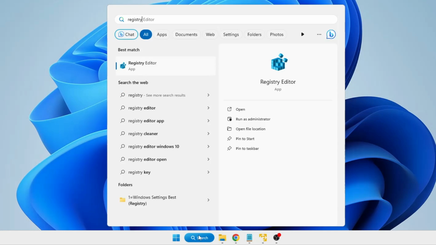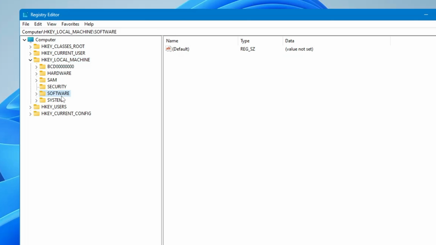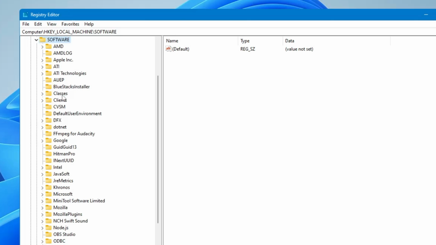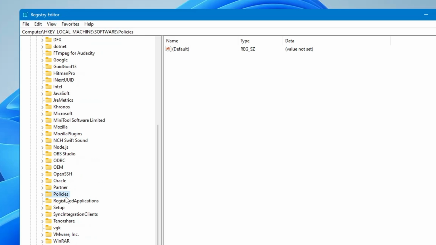Type Registry. Right-click on the Registry Editor. And then click Run as Admin. Click on Yes. The Registry Editor will be up. Now here from the left-hand menu option, you will have to click on HKEY_LOCAL_MACHINE. Then look for Software, double click on it. In the Software, you have to look for Policies. Here it is. Double click on Policies.